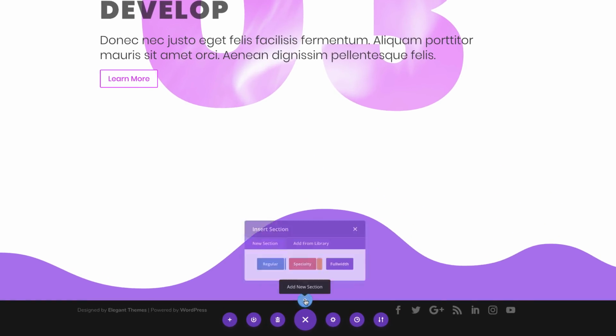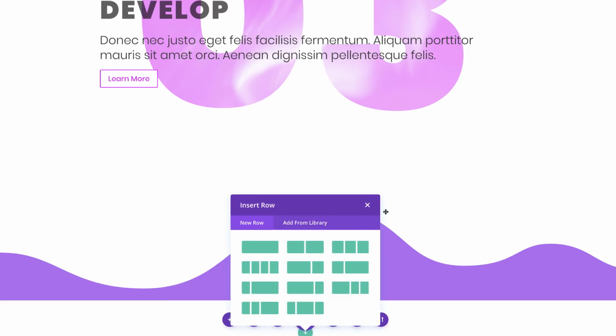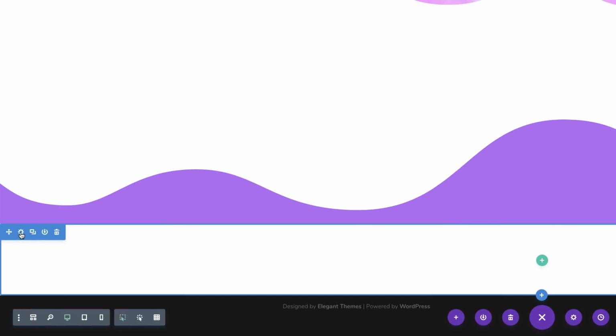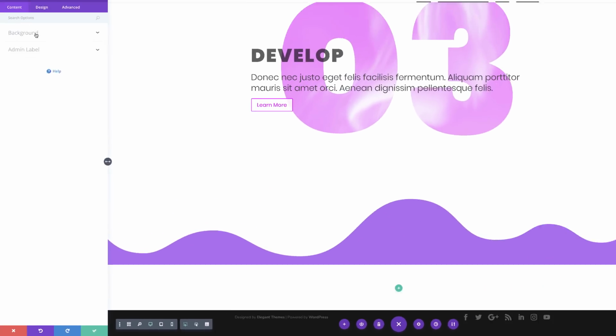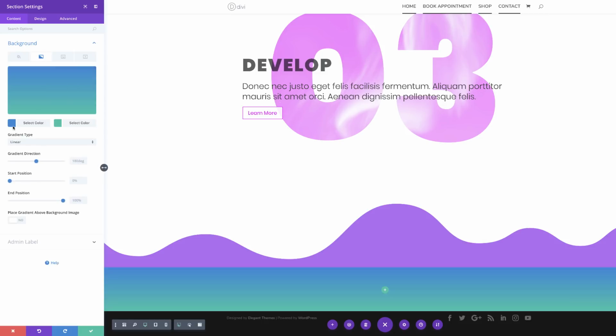So as we did before, I'm going to click this plus button here to add a brand new section. It's going to be a regular section. And then I'm just going to add my transition colors. So I'm going to come over here to my section settings, click on background, and then I'm going to click on the gradient tab. So I'm going to click this plus button here to add my colors.